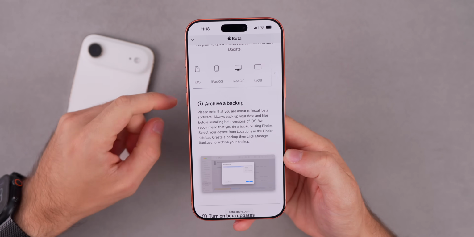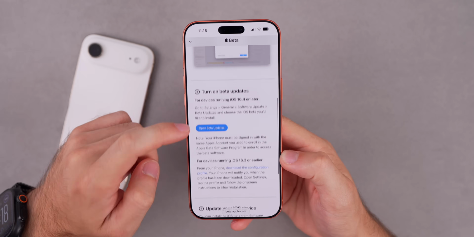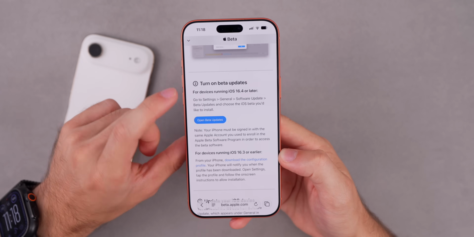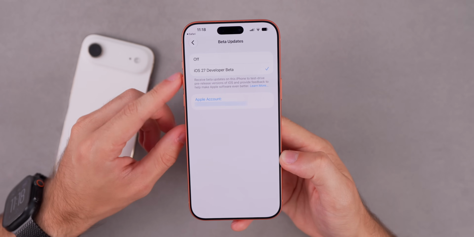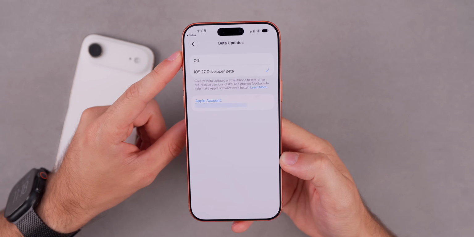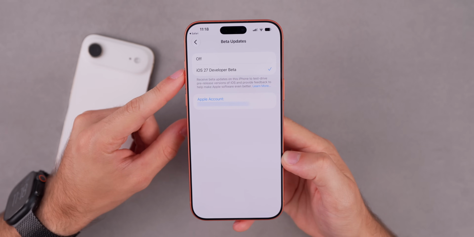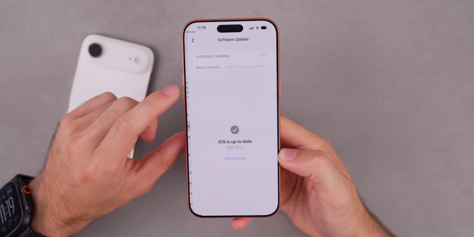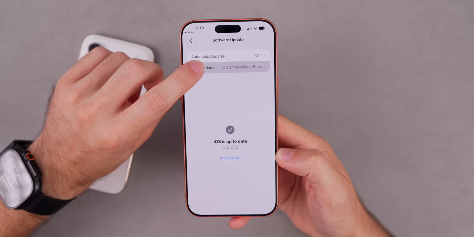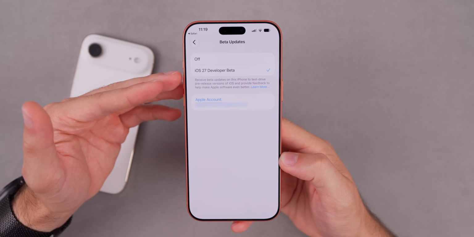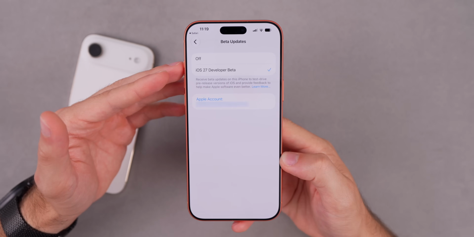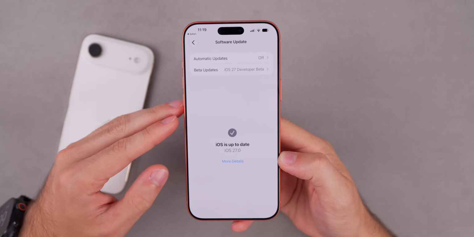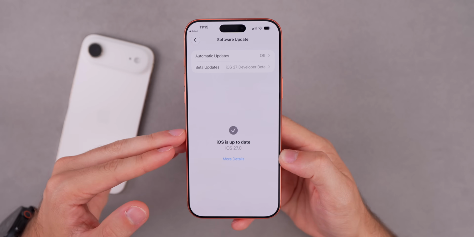And then after you've done that, it will give you some advice on doing a backup, and you will see right here where it says turn on beta updates. If you tap on this blue button, it will open up in settings where it shows your iOS 27 beta. So it will say iOS 27 public beta right here. You can also access this by going into settings, general, software updates, and then tap right here where it says beta updates. And that is where you will also see the iOS 27 public beta populate. You want to make sure to tap on that and select it. And then when you go back, you will see the iOS 27 public beta populate right here where you can download and install it.